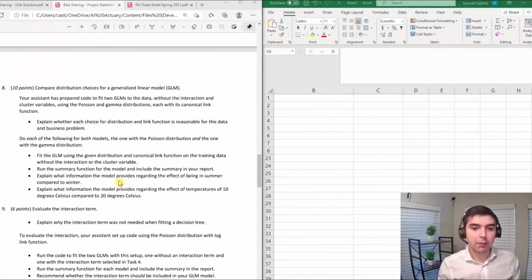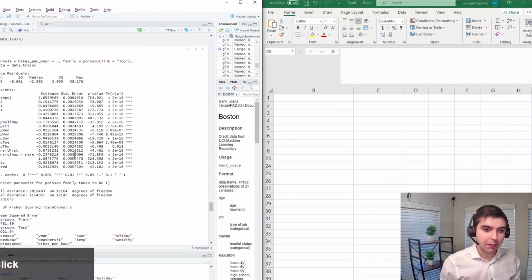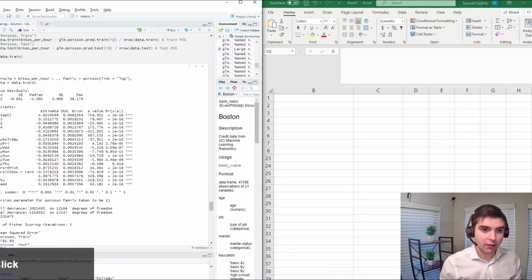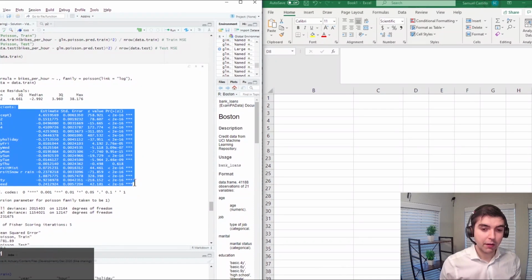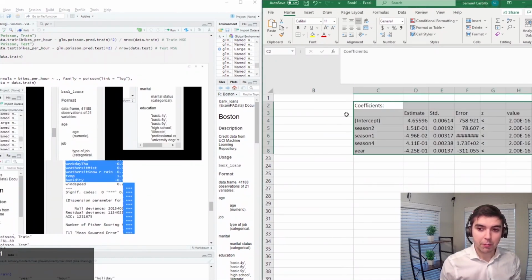Explain what information the model provides regarding the effect of being in summer as compared to winter. Let's look at the coefficients. But first, ask yourself a simple question. Do you expect that more people would ride their bike in the summer when it is nice and warm, or in the winter when it's snowy and rainy and cold? Obviously, the summer. That means that the coefficient in the model should be positive for summer.